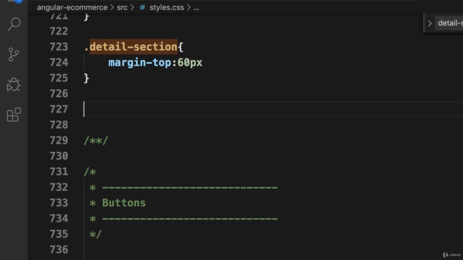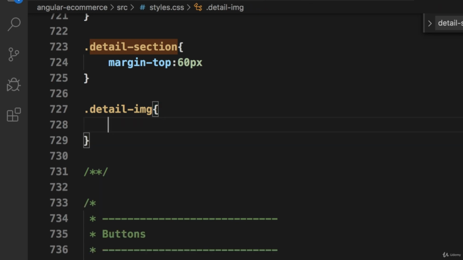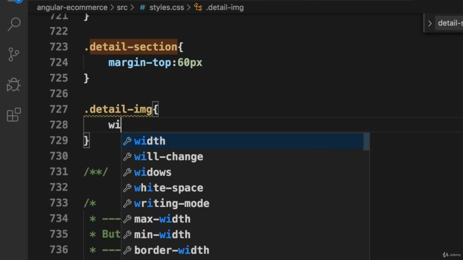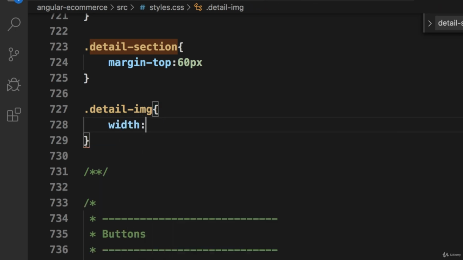And so I'll add a new style for the actual image width as a percentage. So I'll call this style detail-image. And the width is 30%. So when we display our detail image, this is the actual percentage that we want to have as far as a view for that given image.